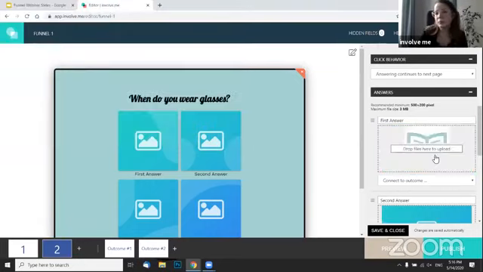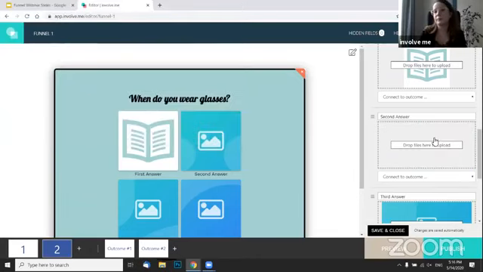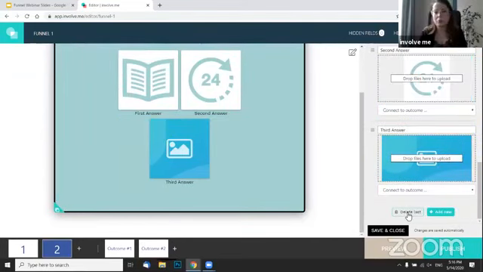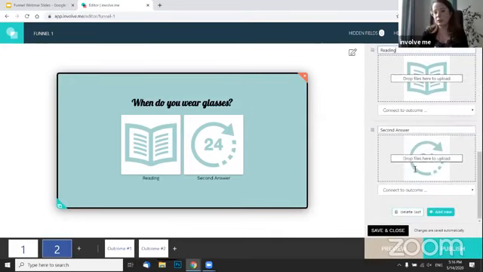So we have reading, and we have all the time. Now I don't need these two options because I only have two, so I'm going to delete this one and that one. And do I need to write a description of the answer? Let's just in case. Reading and all the time. So when do you wear glasses? For reading or for all the time?